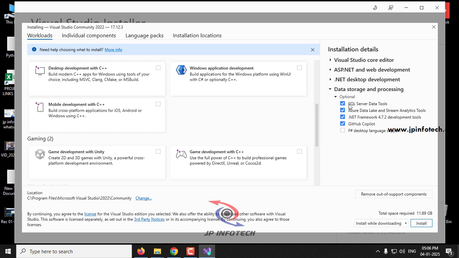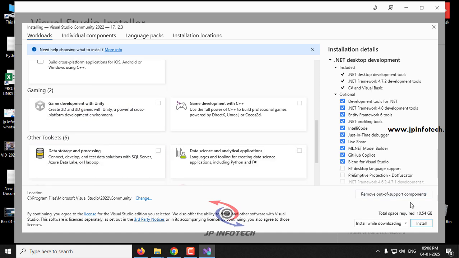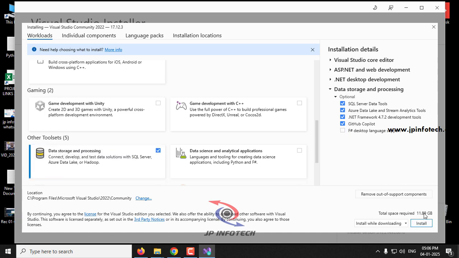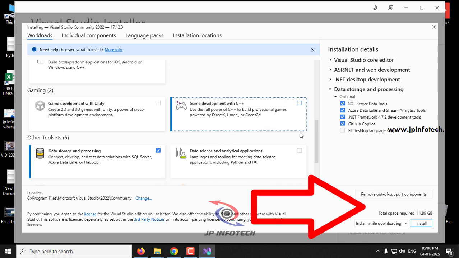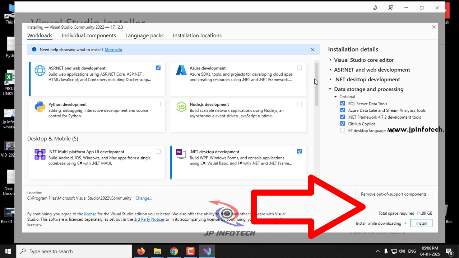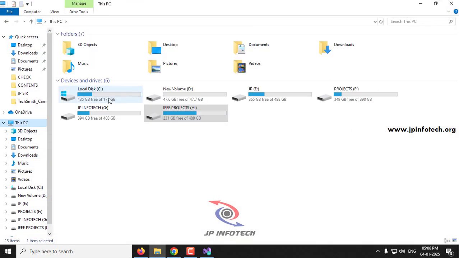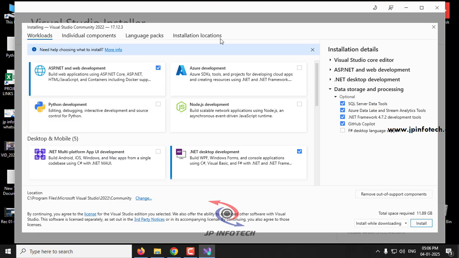You can see that whenever I select each one, the size is increasing. If I deselect it, you can see it is 10.54 GB. Now if I select this, you can see it is 11.89 GB. So for whichever component you want, additional space is required. This is the total space required, 11.89 GB. So make sure that your hard disk has sufficient space, because if you don't have sufficient space, the installation will be interrupted in between.